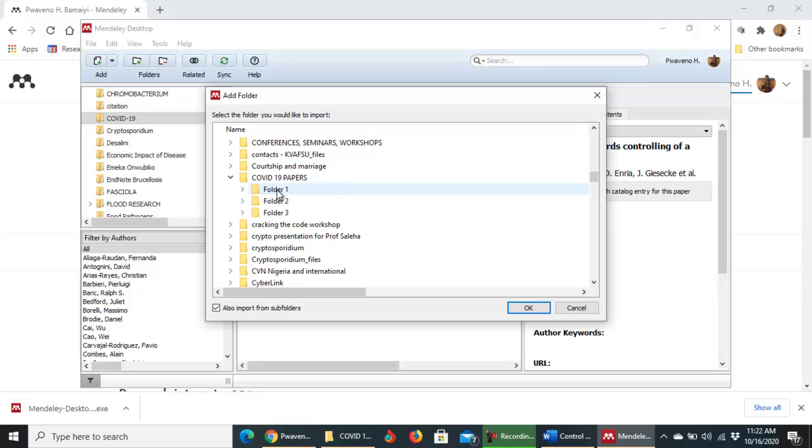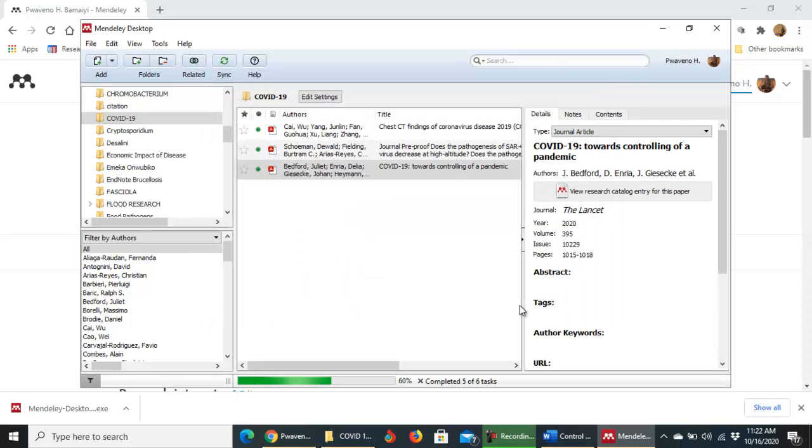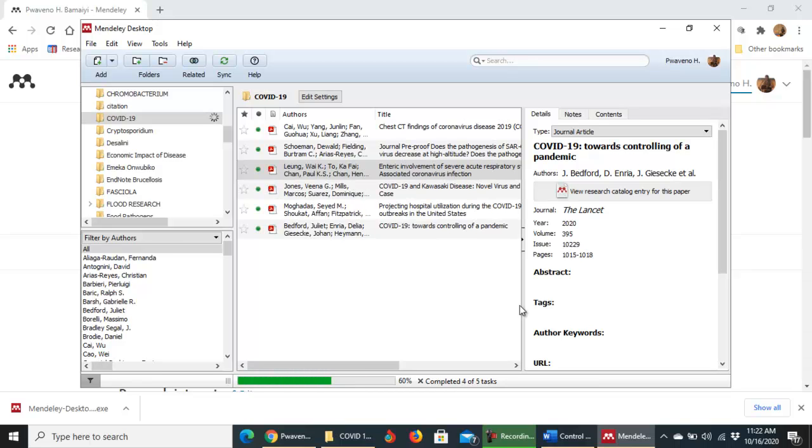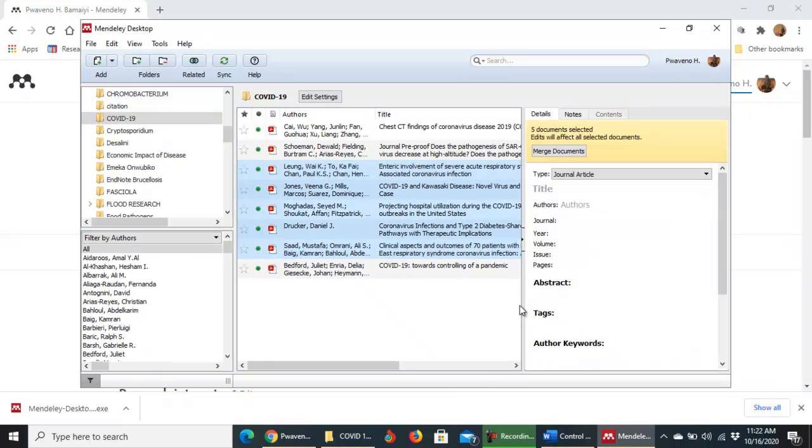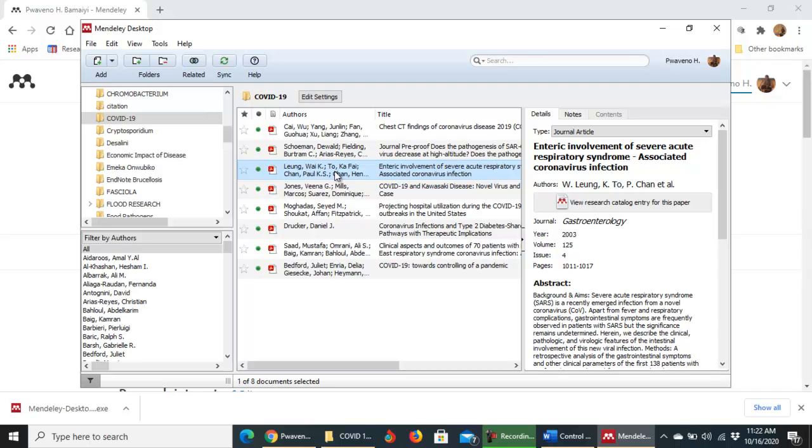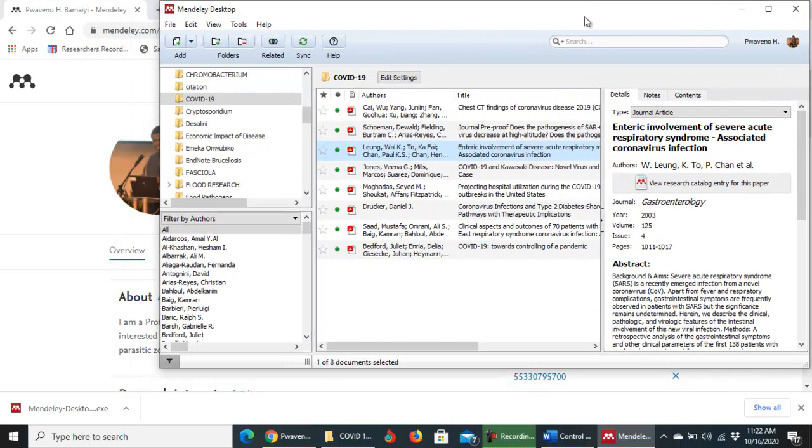So let me just import the first folder, folder 1. I select it and I click on OK. And then it is straight away coming into my library. So I've just added 10 new documents into my library that came in from folder 1. All right. Now, that is not the only way I can bring in documents. There are so many other ways. I'll just show you a few of them.